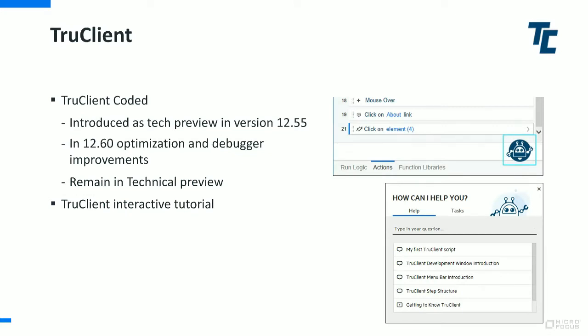Now, just some of the additional highlights that were done with Truclient. In version 1255, we introduced a key capability called Truclient Coded. It allowed you to convert your actions to code and start configuring your actions via JavaScript. And we've seen a lot of success and adoption of that since its inception, not only with LoadRunner and Performance Center, but also on the StormRunner Load side as well.